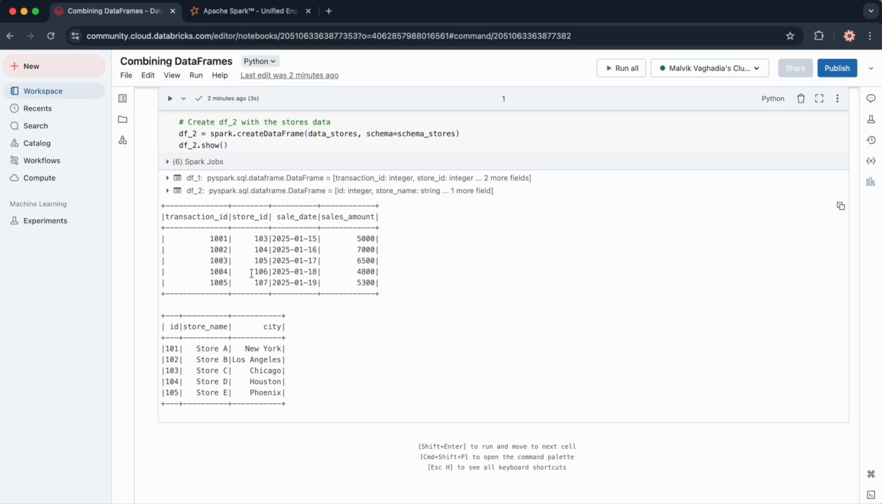So let me demonstrate how we can join and combine these data frames together. So notice that the store ID column of df1 is related to the ID column of df2. So store ID 103 can be traced to ID 103, and then we can get additional information. So this belongs to store C, and it's located in Chicago. So let's head over to the docs.